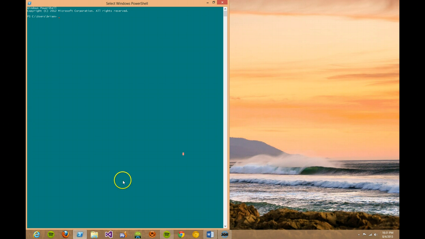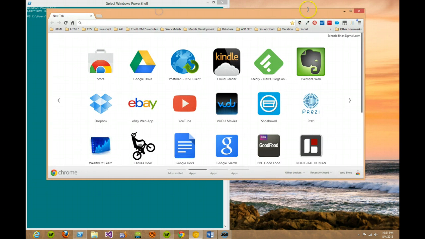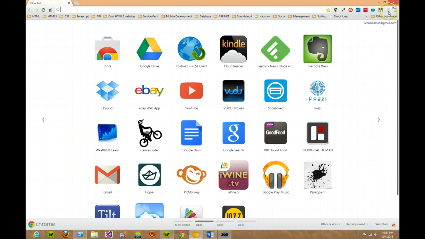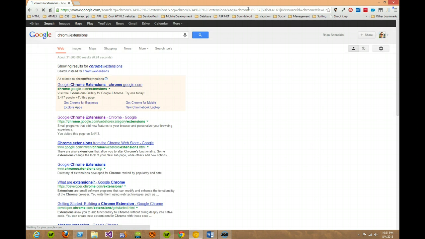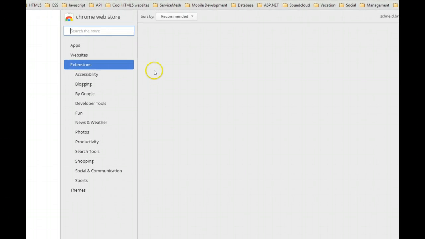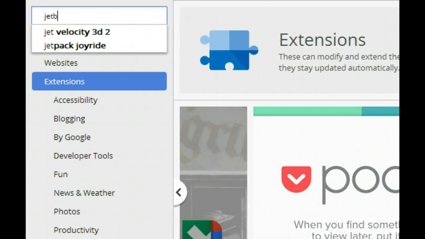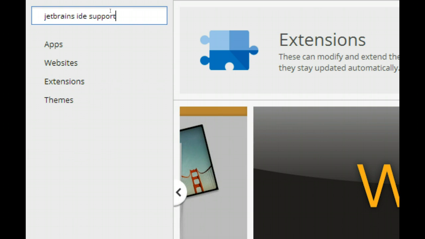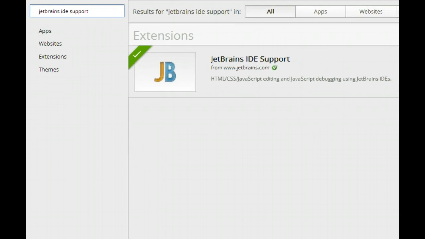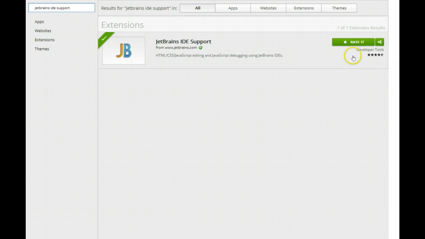So let's get started. The first thing you'll actually need, if you don't already have this set up for your PhpStorm or WebStorm, is the actual JetBrains extension. I have it set up here, but if you go to Chrome, extensions, you can actually search for JetBrains IDE support. And as you can see, I already have it installed, but you'll want to add this to your Chrome extensions.